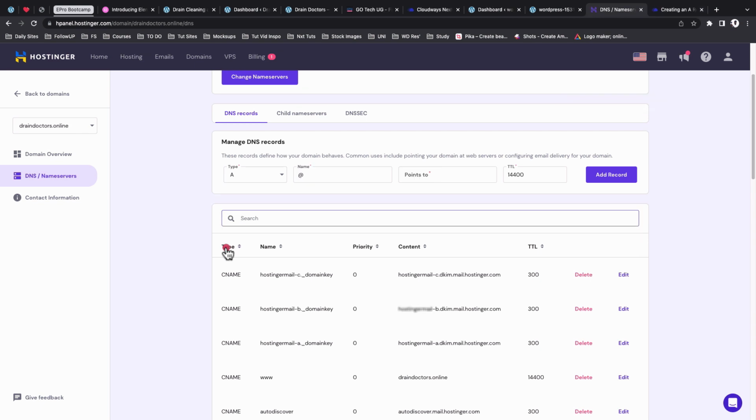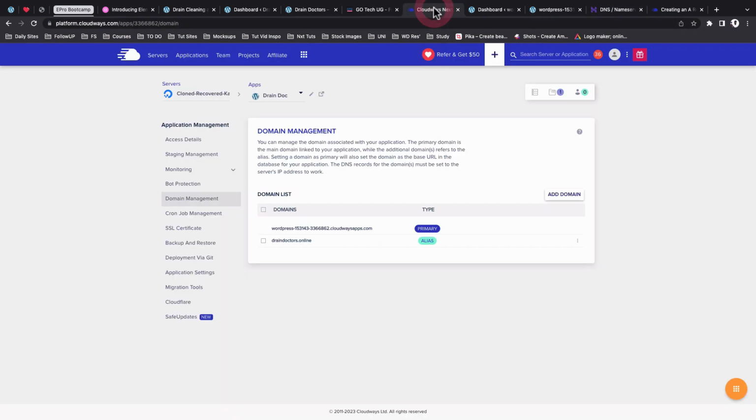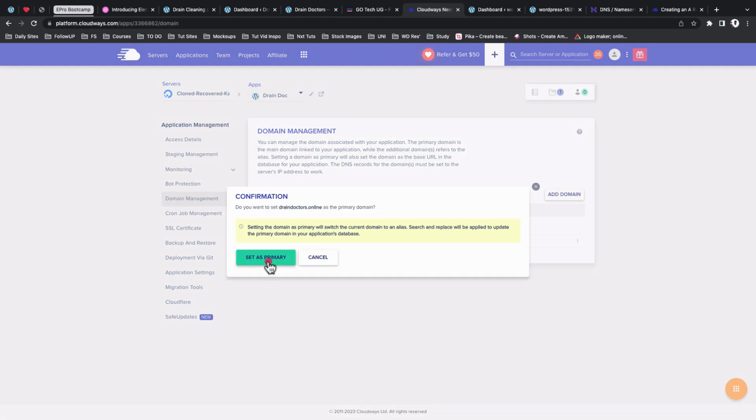Now when you come here to our records and we look at the A records, you see that we have the A record which is pointing to our root domain, which is pointed to this server, and that's it. So now we go back to Cloudways, and we are going to make draindoctors.online our primary domain, so we don't use this subdomain that was created using Cloudways. So we're going to say make primary, set as primary.